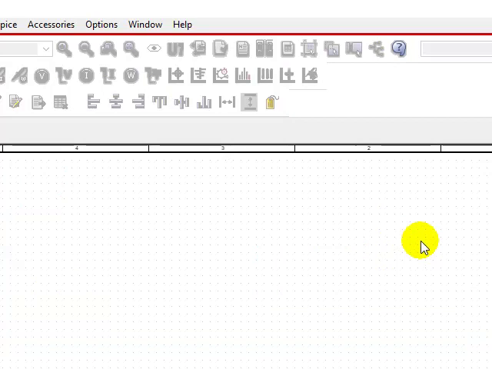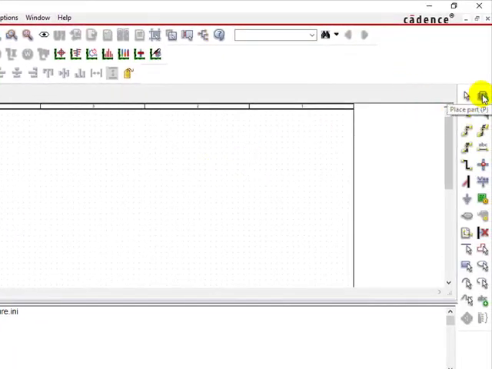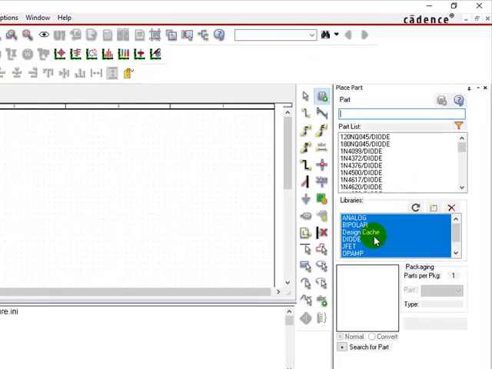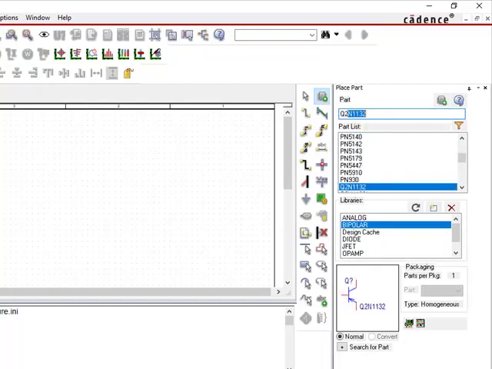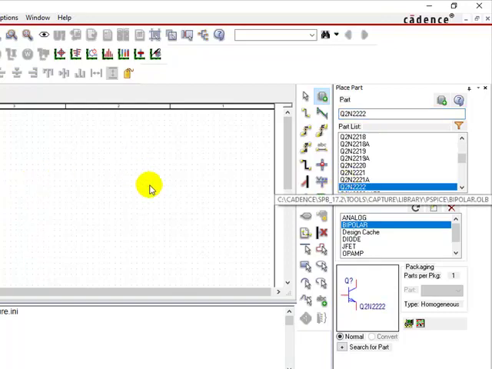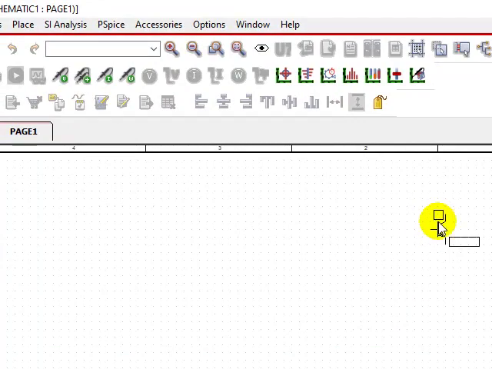Once again, I'm going to use the same BJT 2N2222. So to place the part, I'll go to the rightmost corner and click on place the part. I'll select bipolar library and search for Q2N2222. This Q prefix is standard in the PSpice to indicate a bipolar junction transistor. The name of the transistor is 2N2222.